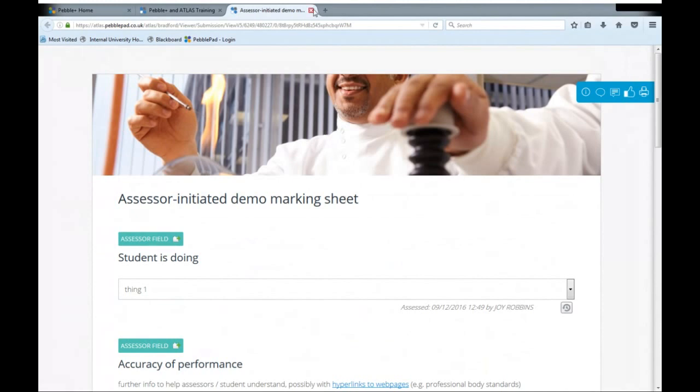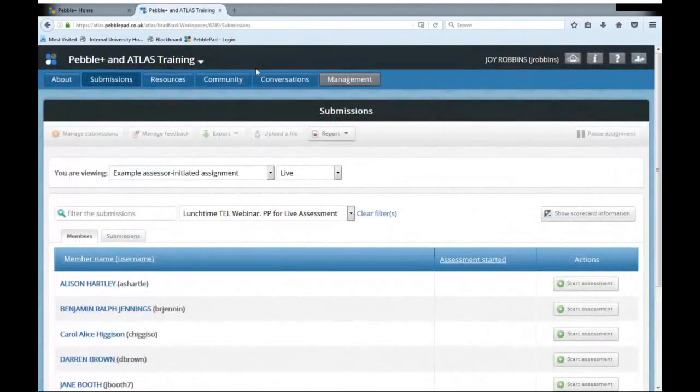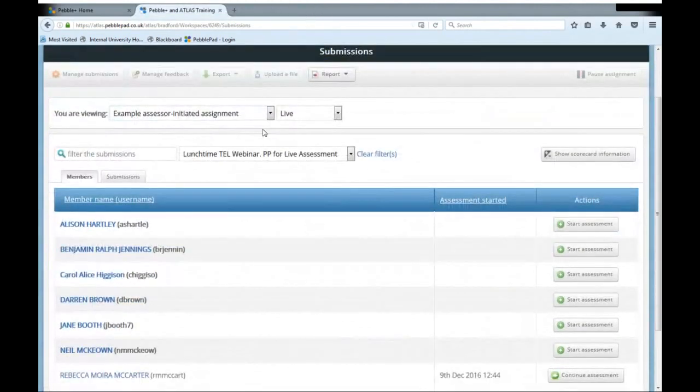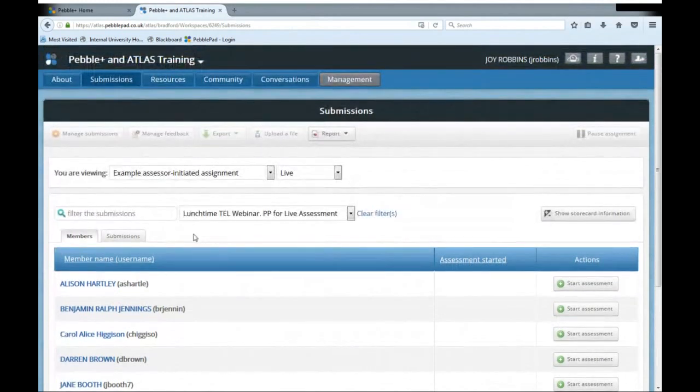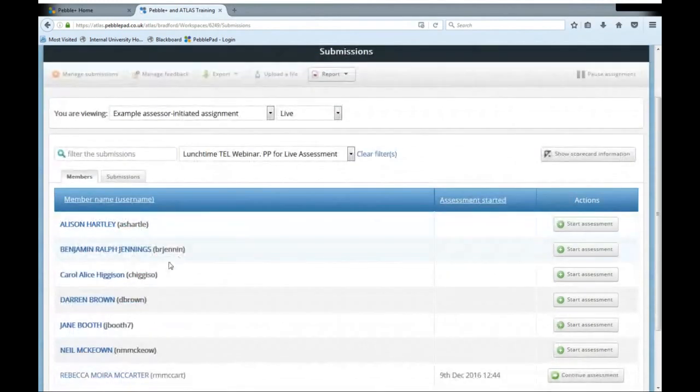So I'm done with assessing Beck now. Very, very wonderful thing one that you did there, Beck. And I can close this tab and go back to my main page where all the students are listed. And if you notice what's happened here, with Beck, the assessment was started, and I get the date now because I clicked save. It's been released.